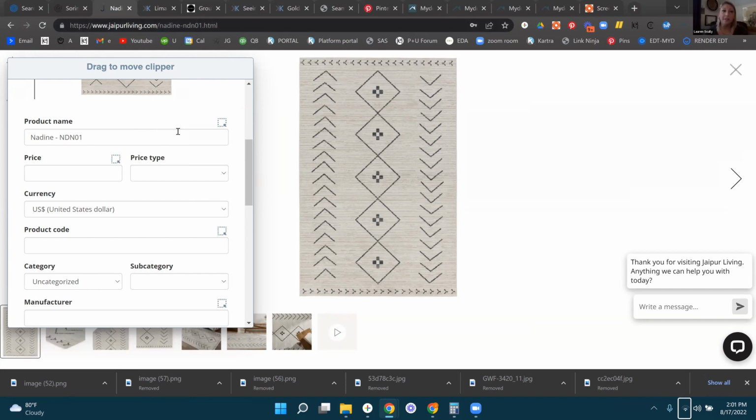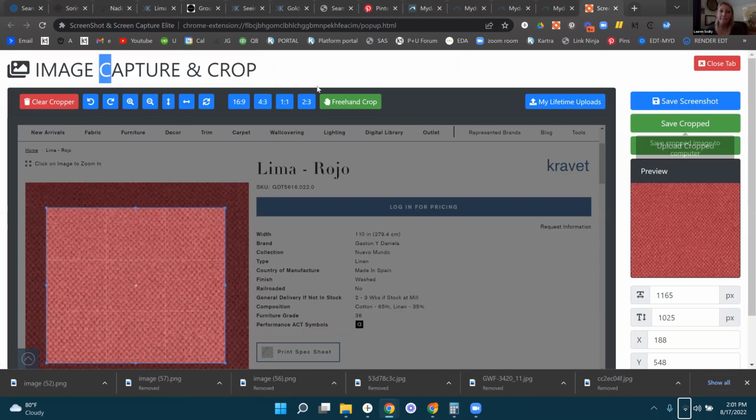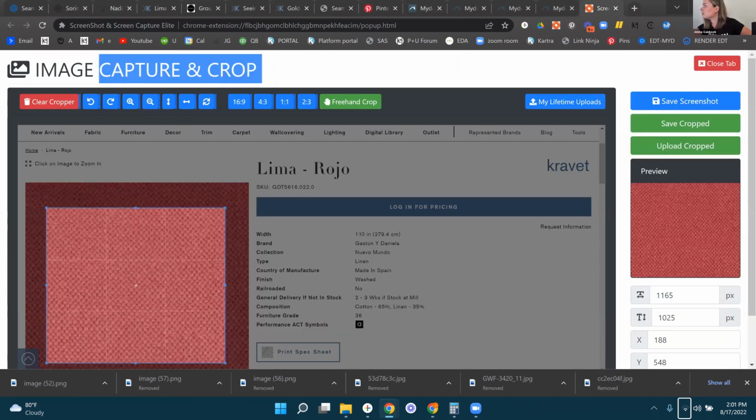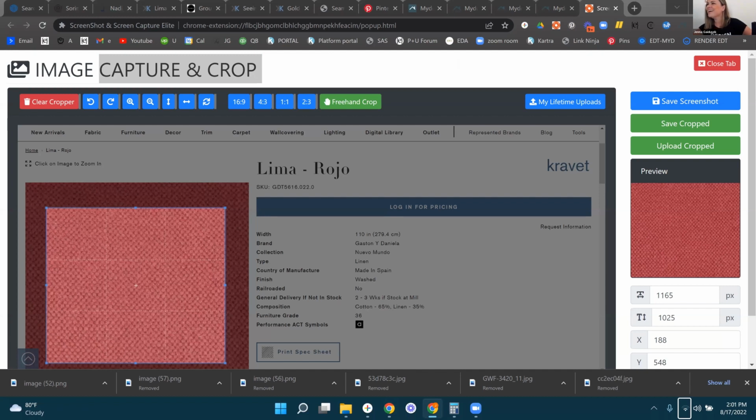Jenna, really fast. Yeah. We have a lot of questions about which extensions you're using. Okay, this is actually an expired extension, but it is just a capture and crop in my other browser. This is a new one I just downloaded the other day. This one will not let me do it. Hold on, I can tell you.